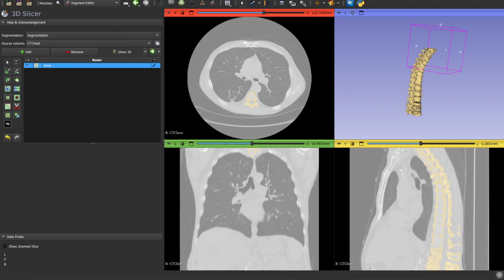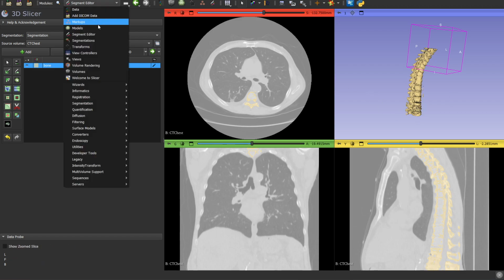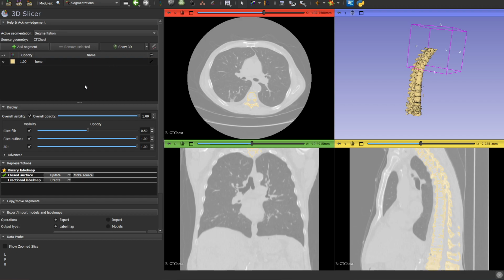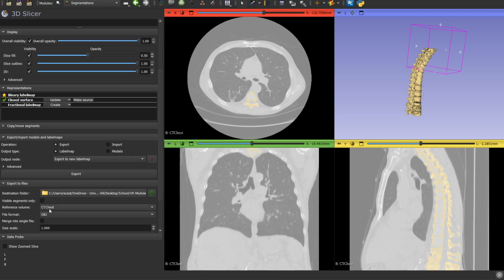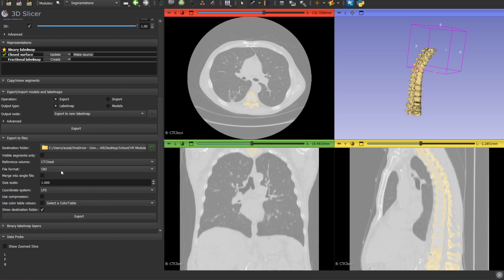So now what we're going to do is go back to this toolbar here and hit segmentations, and then scroll down to where it says export to files, and make sure that this file format here says OBJ. This is what's going to be compatible with Unreal Engine, and we're going to export it.